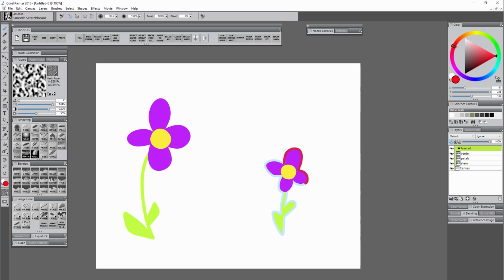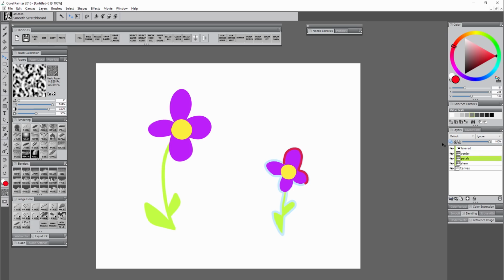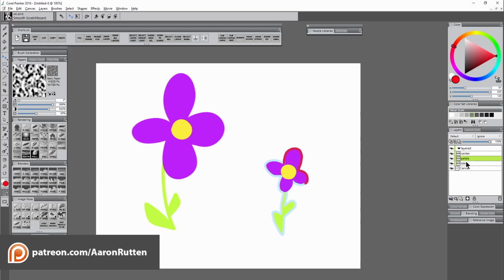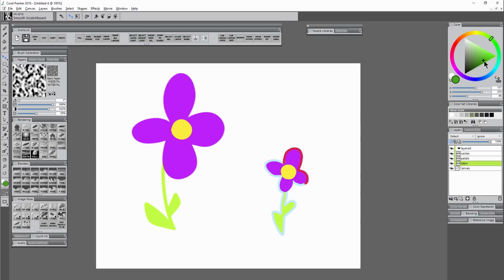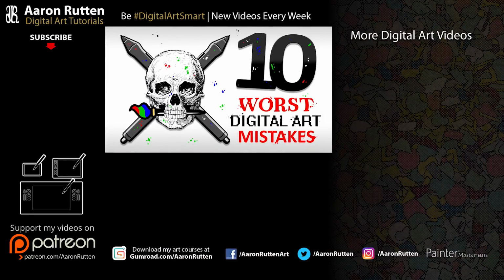It also helps me to move things around. If I want to reposition my whole flower here, I can reposition it. If I want to transform the petals and make them bigger, I can transform the petals. If I want to change the color of the stem, I can change the color of the stem. So layers are your friend. You want to make sure that you always use layers, and use as many layers as you need to. So there you go, those are 10 of the worst digital art mistakes.